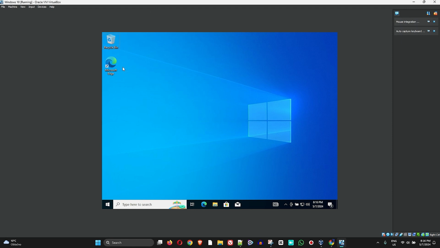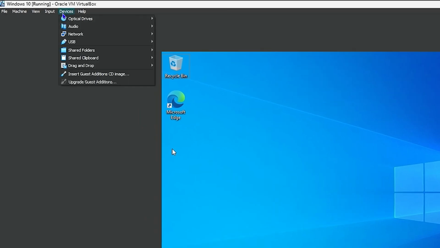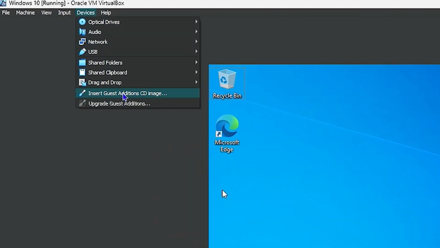So I'm gonna go ahead and press it again, right control plus F, and it will go back to its normal state. So how do you get this to full screen so that you can use it like a normal PC without having the scaling, having this extra open space here? So just simply go ahead and click on devices here at the top, and then you want to simply click on insert guest additions CD image, right?